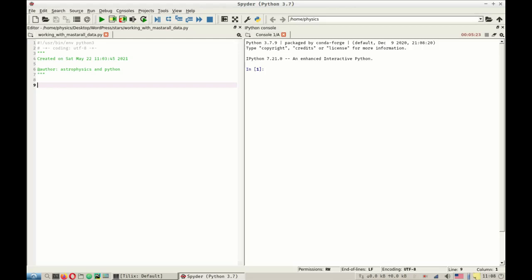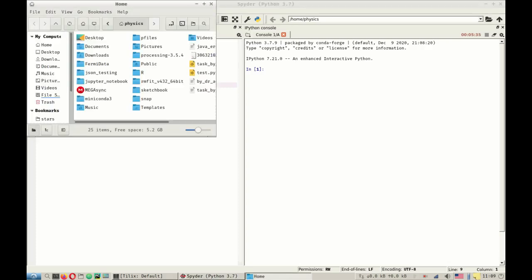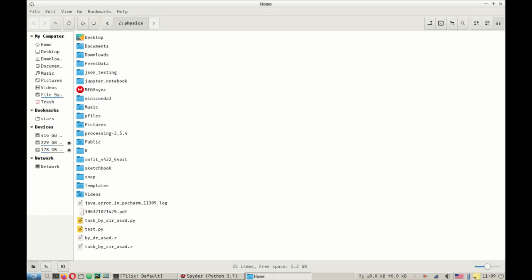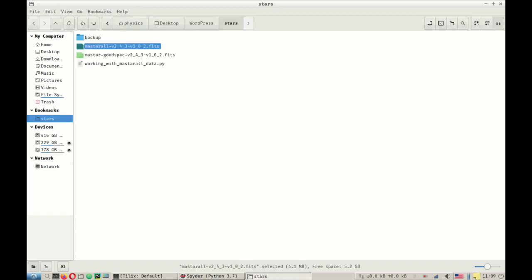In this video we will be dealing with the MaNGA Stellar library catalog file, the MaStar all file. I will show you the downloaded file and I will provide the links in the description as well. Let me quickly open it up. This here is the file that we will be using. I will just copy its name.